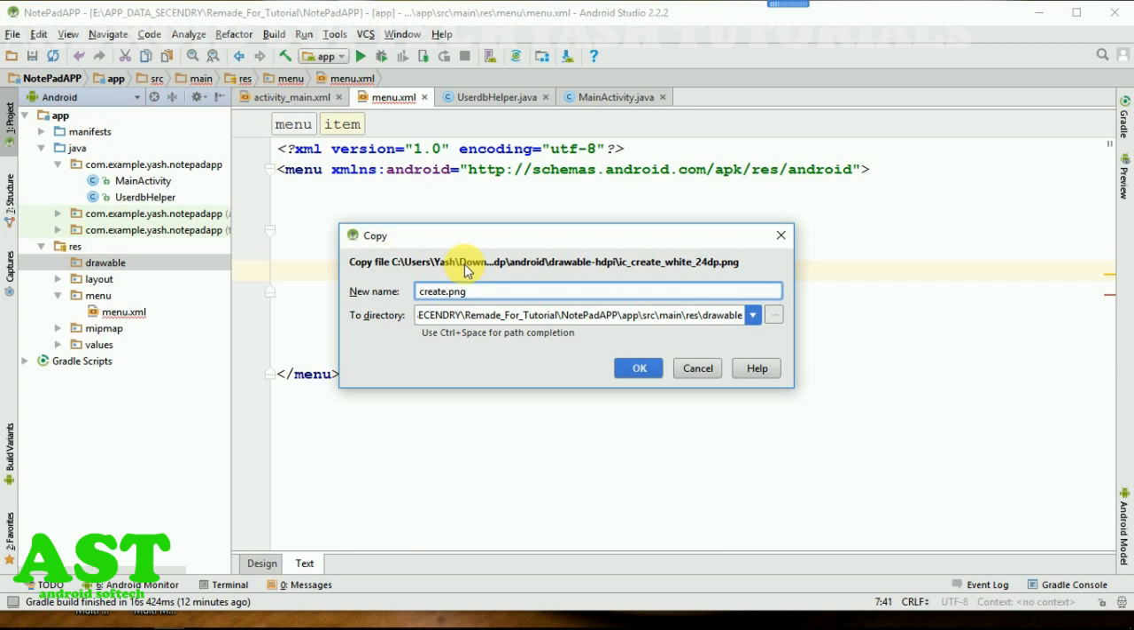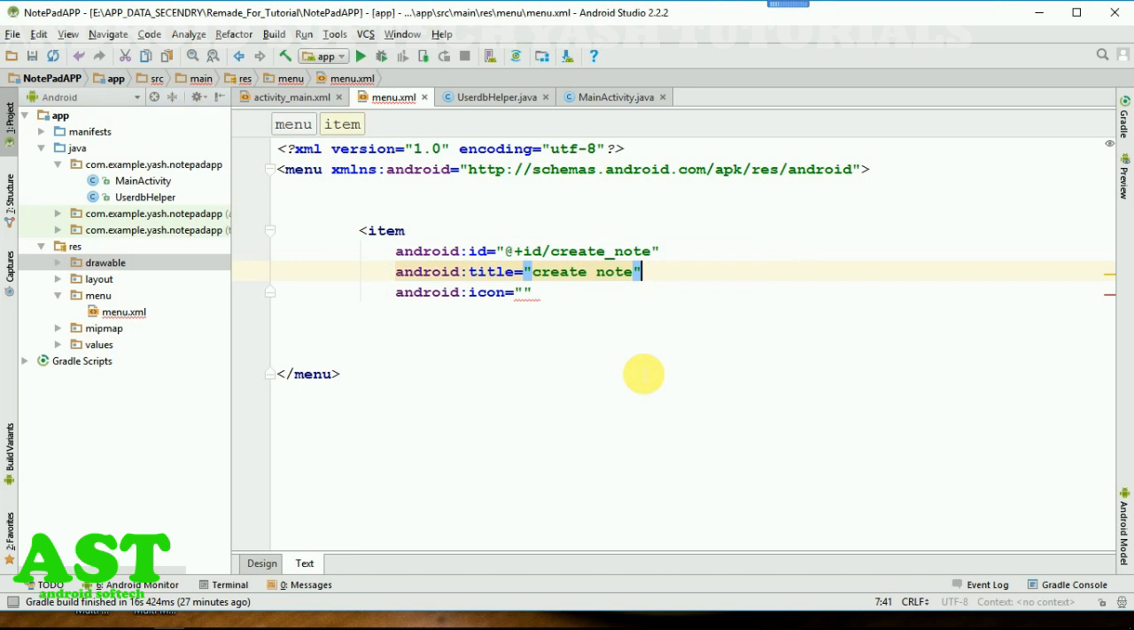Okay guys, so let's get it done. Now "create" is the name of our icon. Click OK. Okay guys, and now we will put our icon in this. So drawable, it is create. Okay guys, now our icon is appearing here, showing it here.